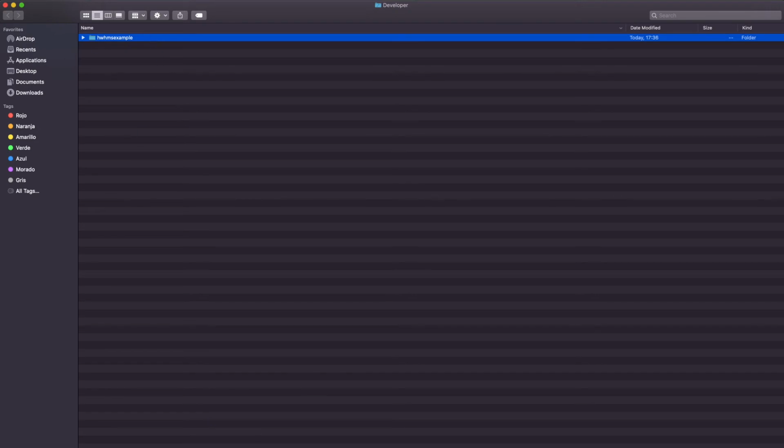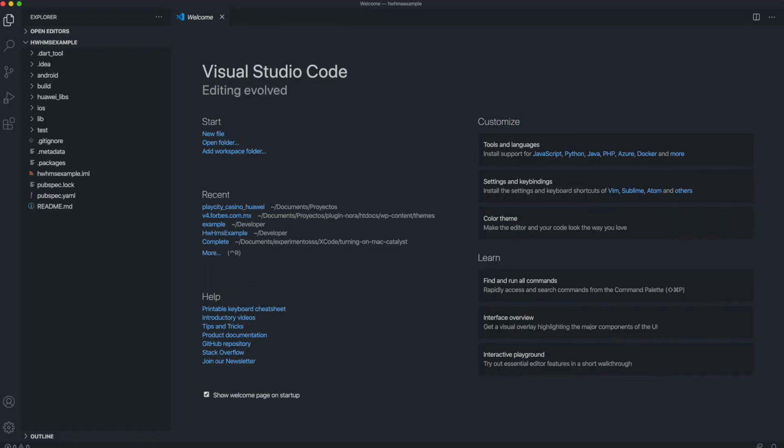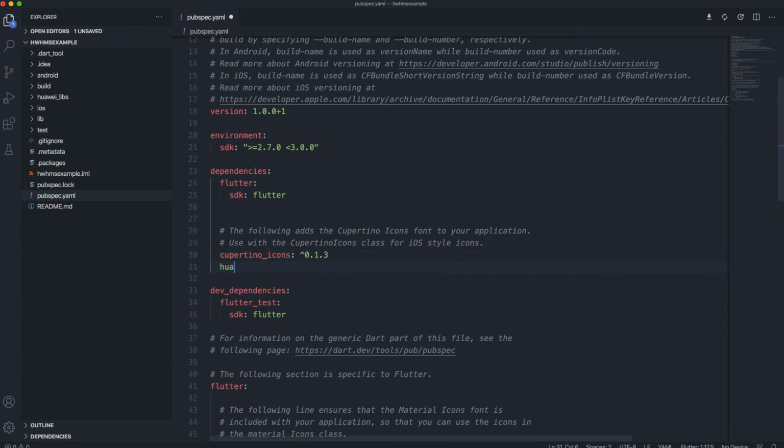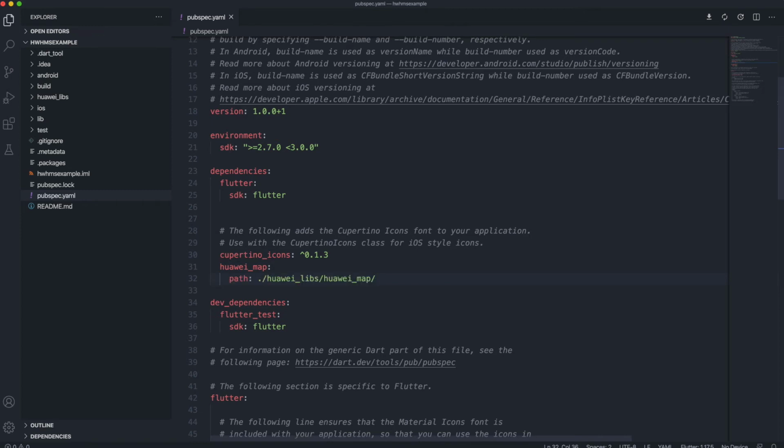The next step is to open the project folder. In our case, we will use the Visual Studio Code editor and open the pubspec.yaml file. We look below the dependencies section and add huawei_map from the path in the file system. We save and wait for changes to apply.